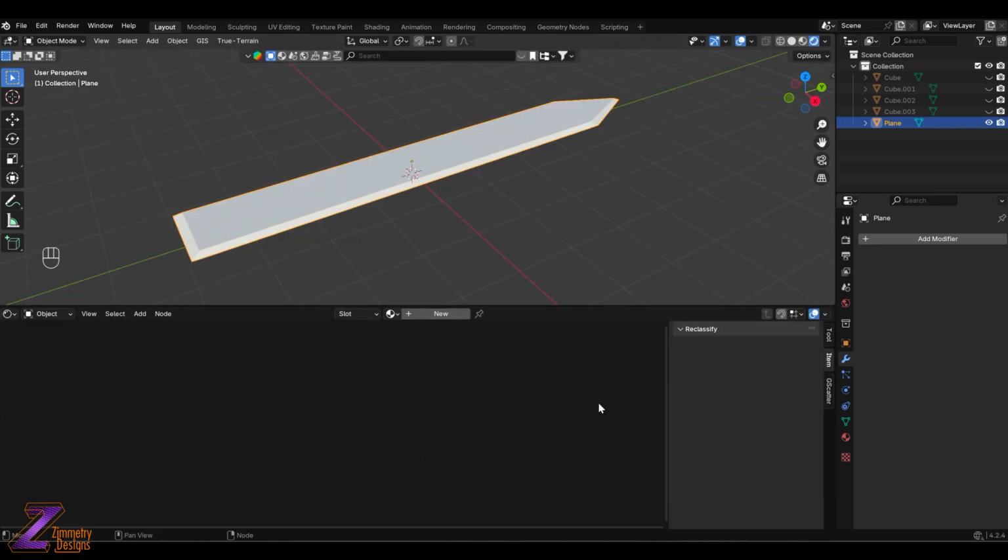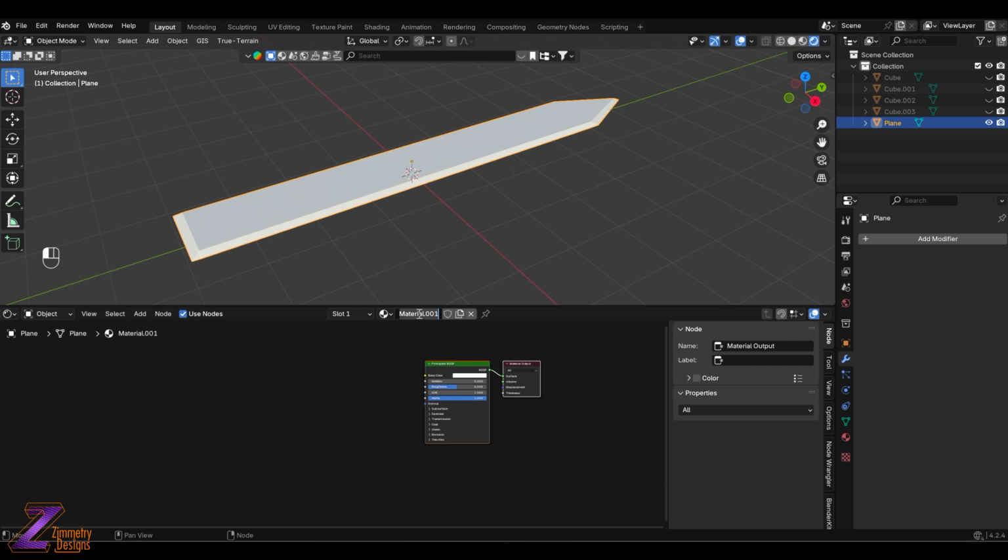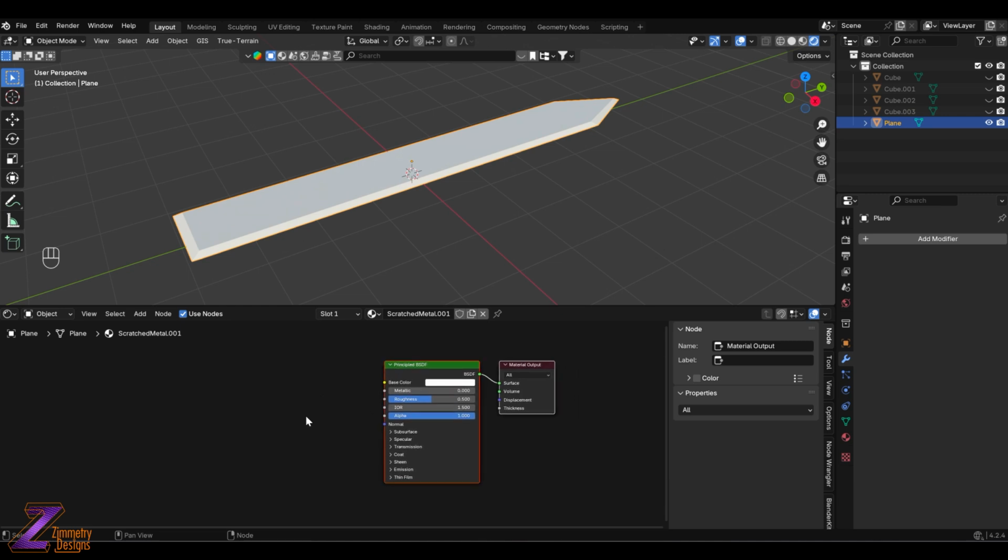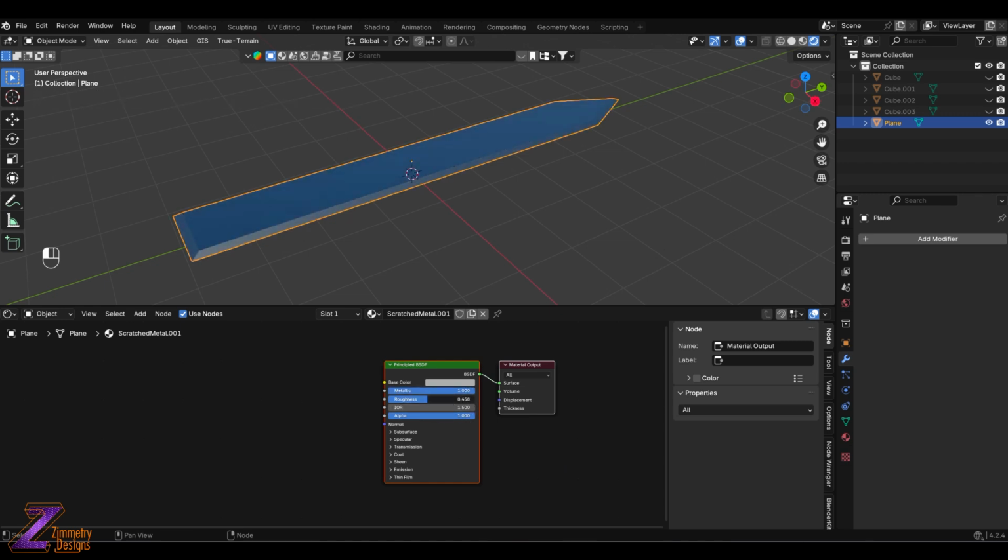Now with our blade made, we can get this scratched metal texture. Add a new material. Let's name it scratched metal. Now a scratched metal shader is super simple. All we need to do is start out with a metal. So go ahead and change it to a gray color, and bring our metallic up to 100% and bring our roughness down.